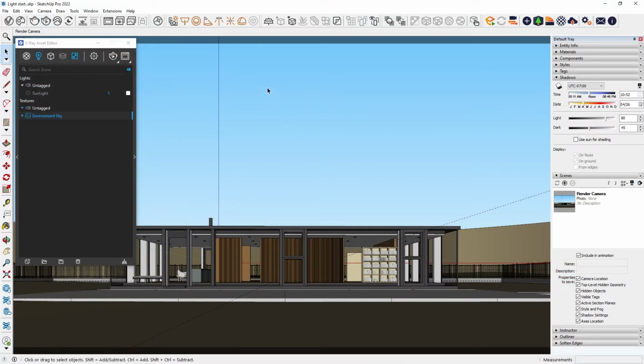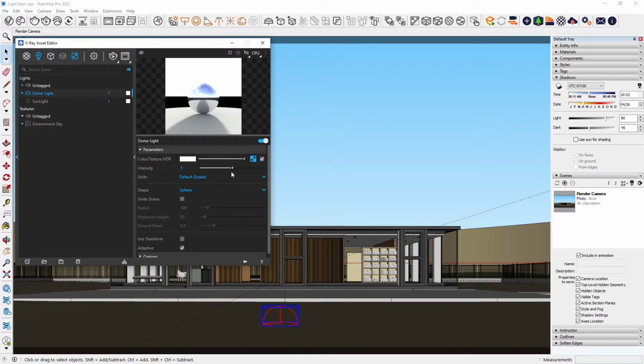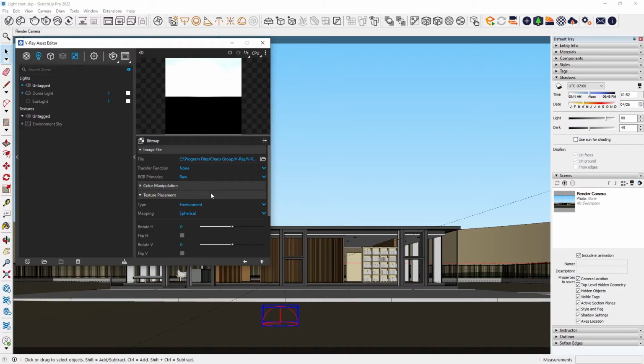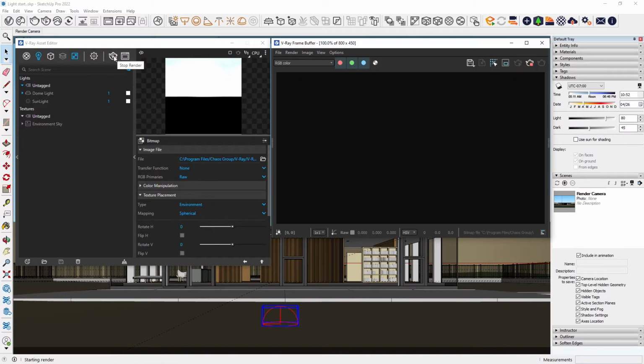The dome light is a bit different than the others. It's usually used with a 360 degree texture from the real world, and the lighting is calculated based on the texture. As we can see, the light comes with an image from the real world and the mapping type is set to environment spherical. Let's start an IPR and see why that is important.